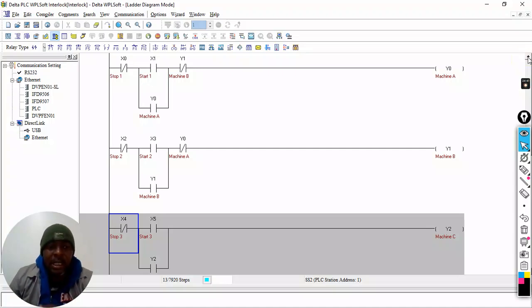Right, so now we've got 3 machines, and we want to interlock them. Let's say our condition is we can operate 2 machines at a time, and the third machine cannot run if the other 2 are working. That is tricky, right? So what will you say? We have to interlock these machines.